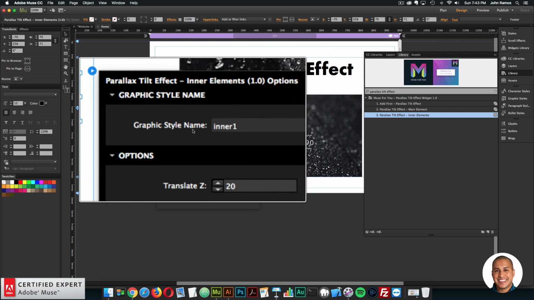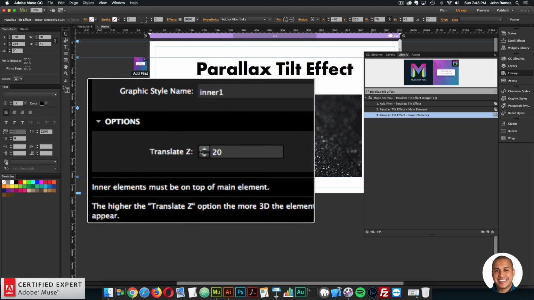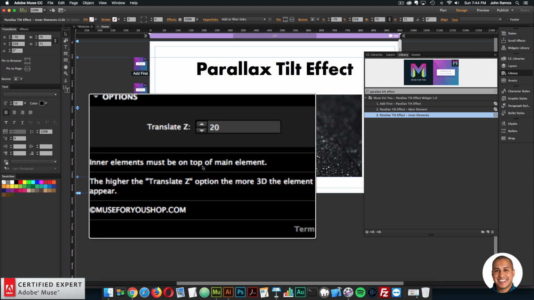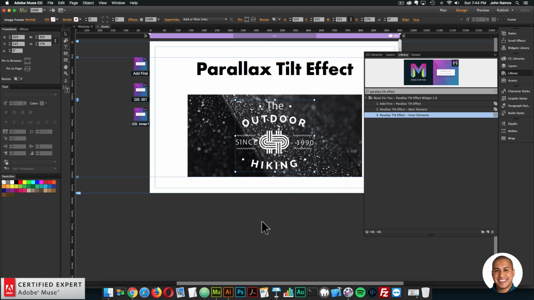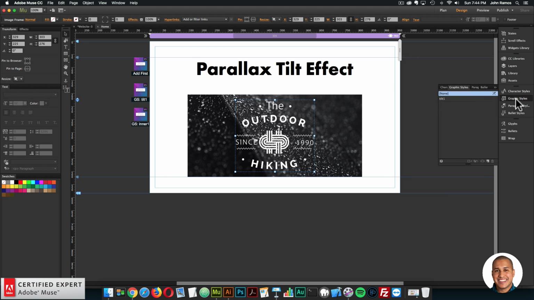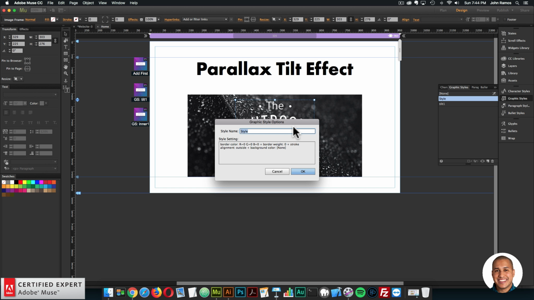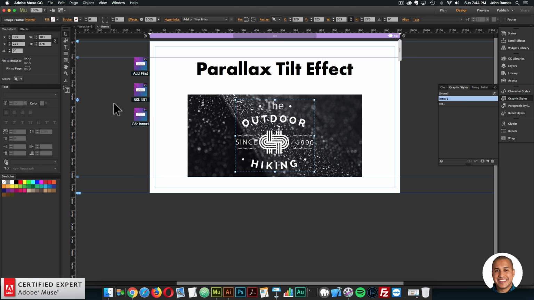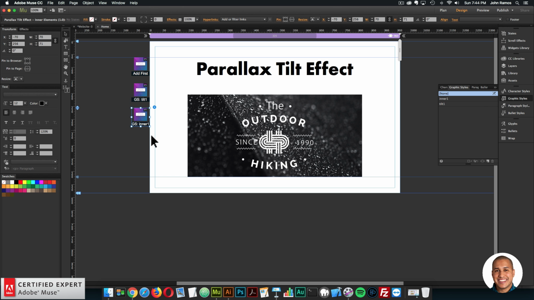And here we see we have the graphic style name for the inner elements and the translate Z option. The higher the translate Z option, the more 3D the element will appear, and inner elements must be on top of the main element, just like we did here. So here I'll click on this element, go to the graphic styles panel, create a new graphic style, double click on style, and rename this to inner 1. That's the name of the graphic style name in the inner elements widget.